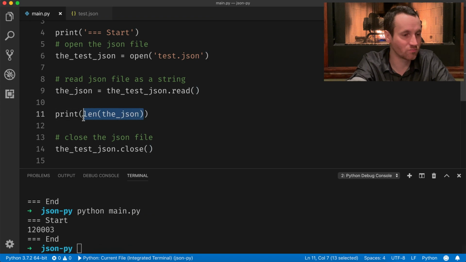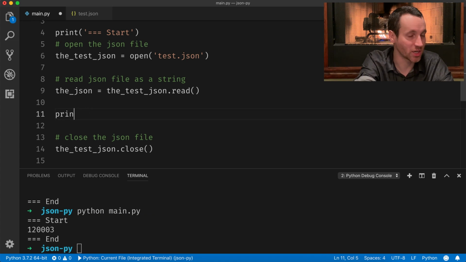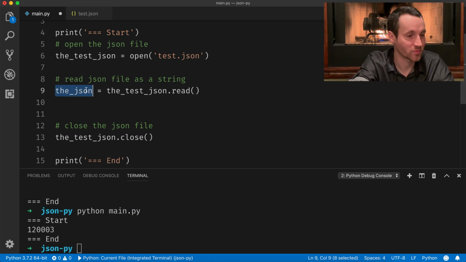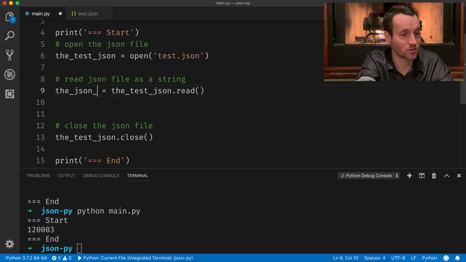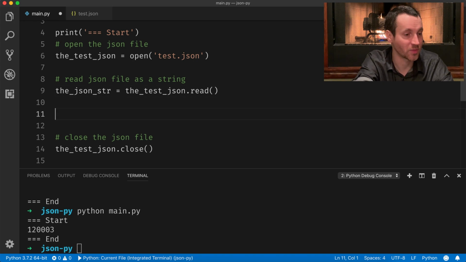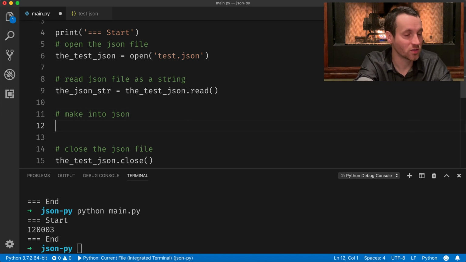So I'm actually going to interpret this as JSON. I'm going to say the JSON string, right? And now I'm going to say interpret, nope, spelled that wrong. Make into JSON. Okay, so let's see this. What do we call it? Output? Is that a good name for it? I don't know, names are tough.